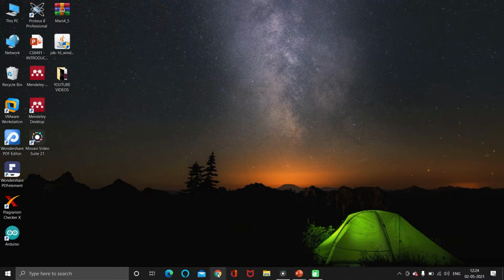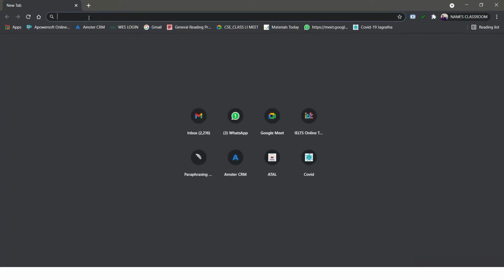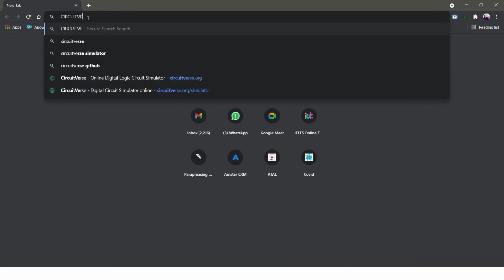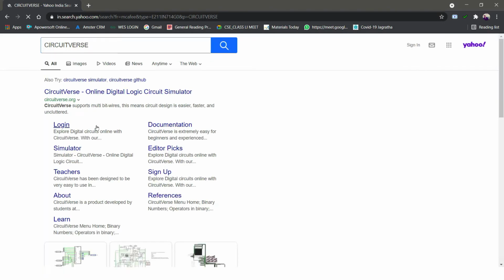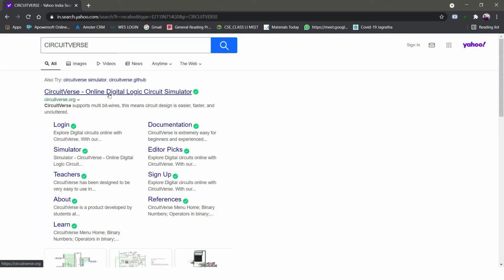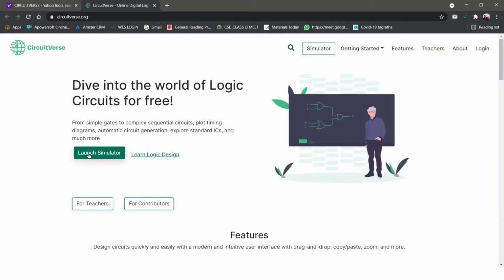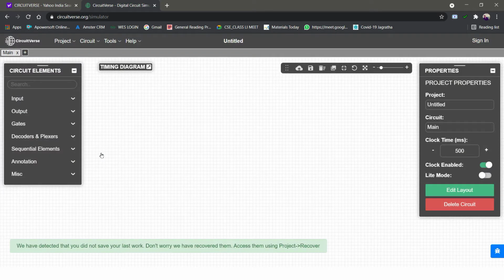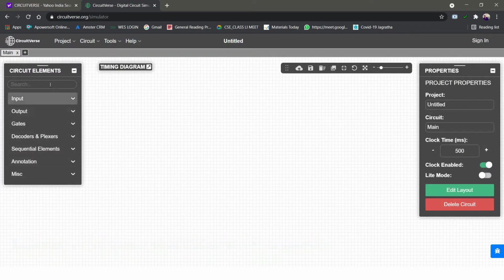So you can go to Google, and you can just type CircuitVerse, and now you can see there are different links available. So go with the first link, CircuitVerse online digital logic circuit simulator. In that you will be getting a new web page where you will be having an icon called Launch Simulator. You can click on Launch Simulator.